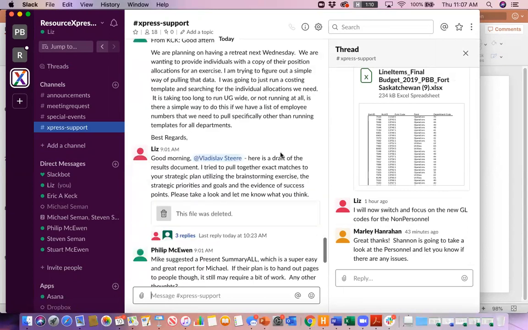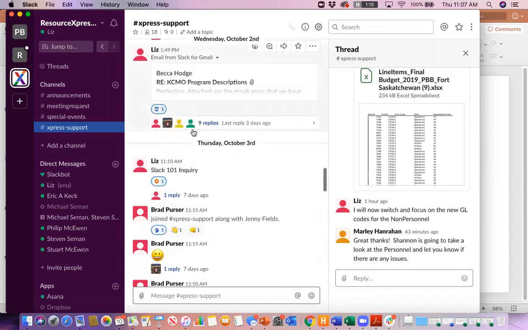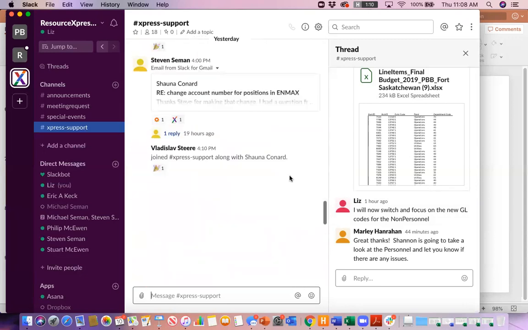And I got a great example from Becca the other day where we had 9 replies from 4 different people on one specific issue. We certainly don't want to muddy the waters with too much information, but I do think that this is a wonderful opportunity for us to apply all of the expertise from across the entire ResourceX organization, but also to include other members of the Express Support Workspace, whether that is from another organization or from within ResourceX. We can invite them to participate in that conversation.